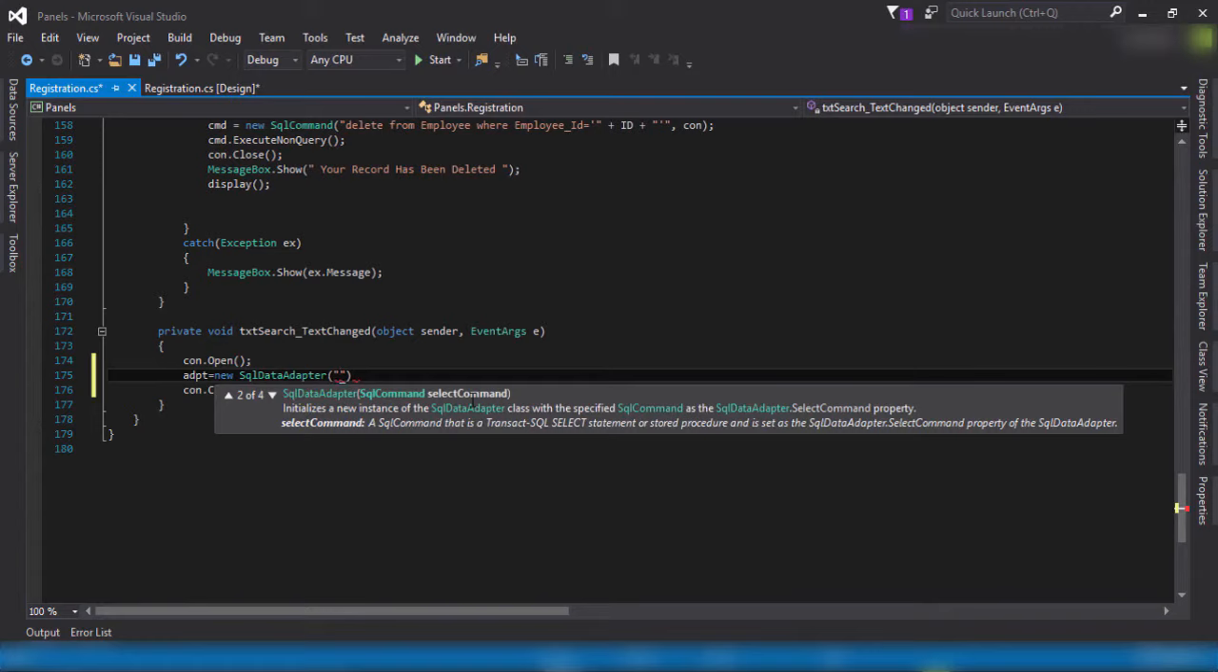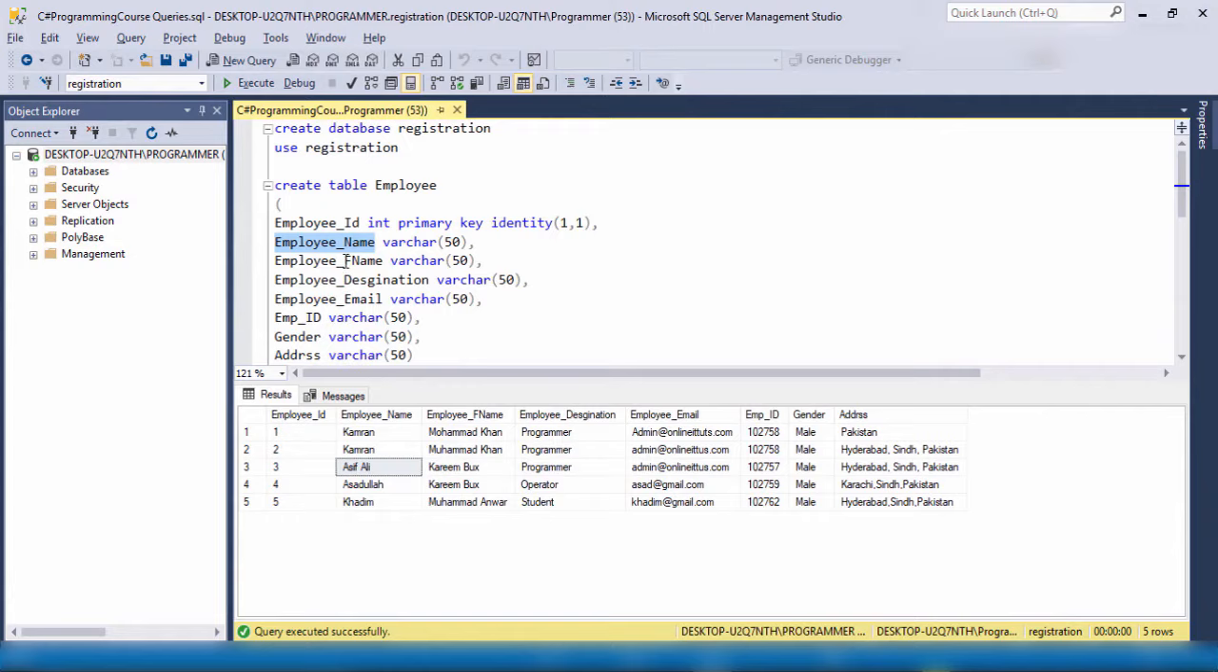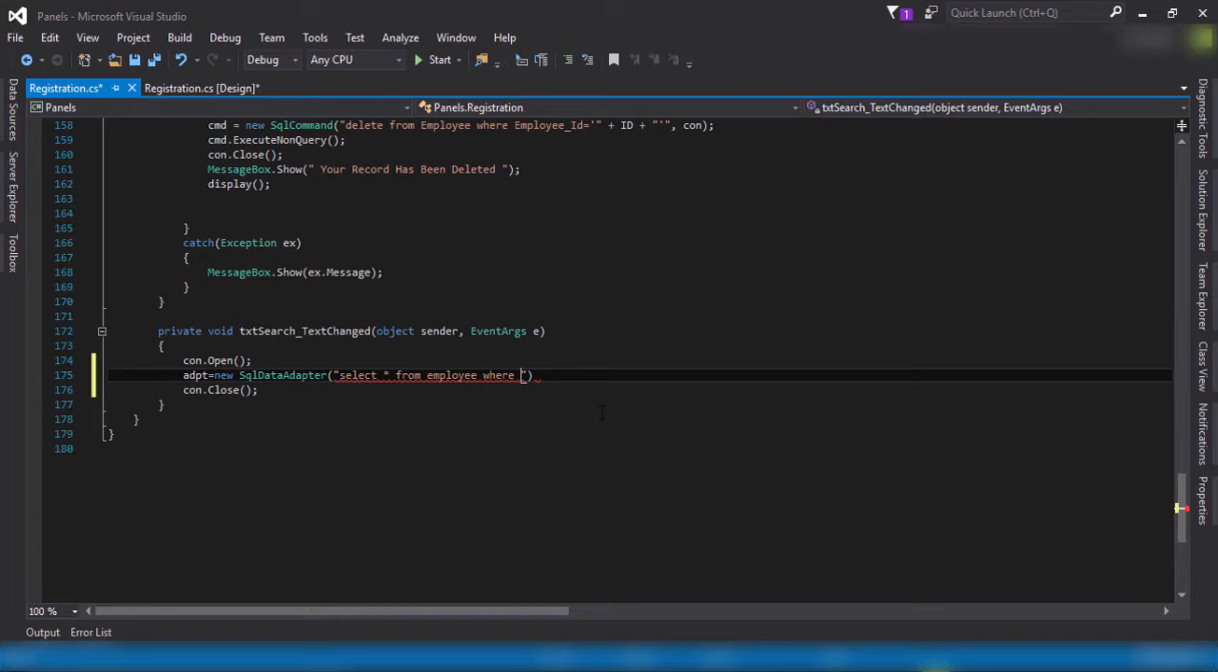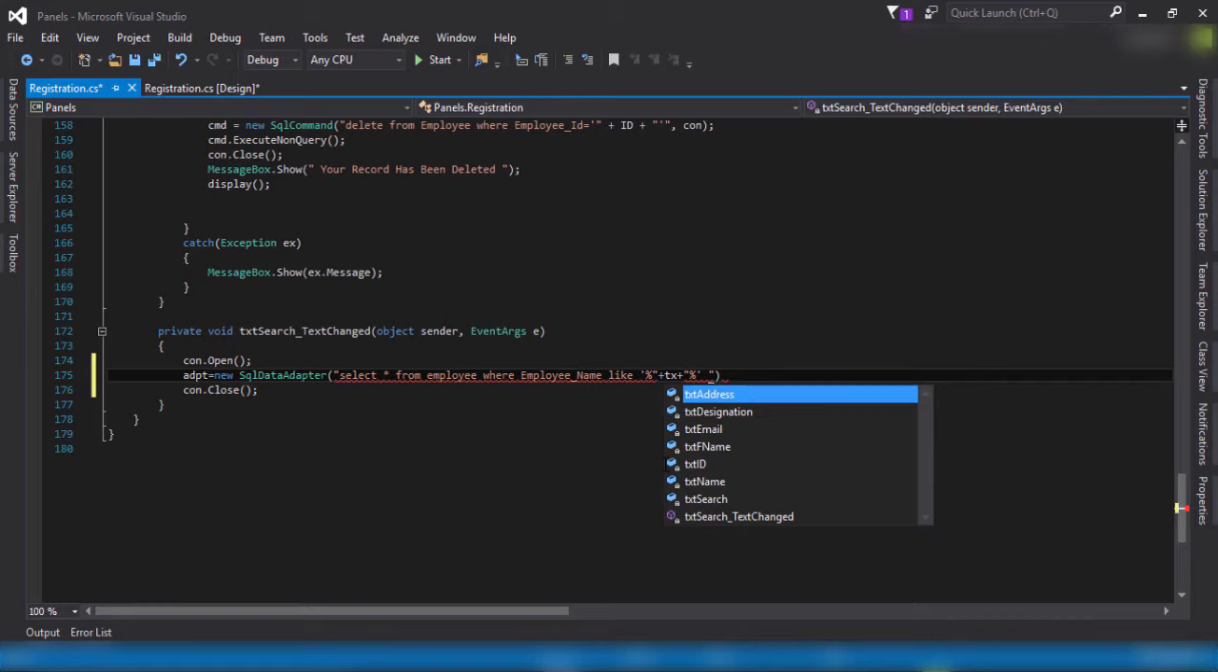Inside the double quotes, I write the query: select star from my table name where, basically I want to search the record from GridView by name. So I select the column name, like employee name, and I use the like keyword, then a single quote, then a percentage sign. Inside the percentage sign, you need to write double quotes, plus sign, and then call the txtSearch box dot text.